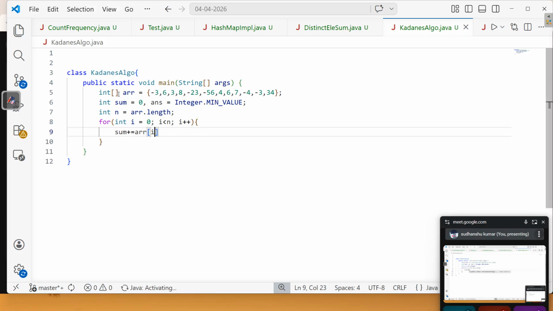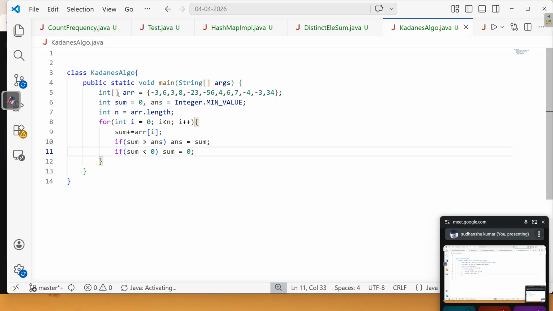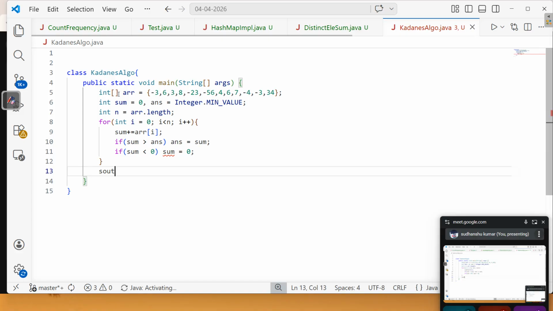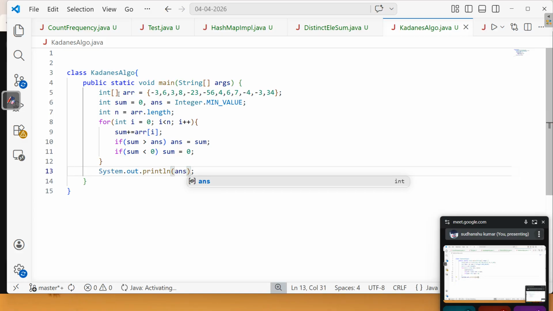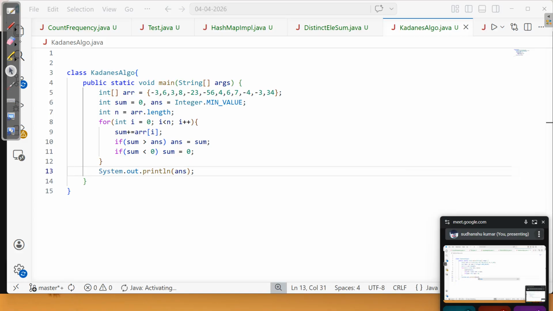Okay, like this. But then I also need to look at two different things. First, if my sum is greater than my answer, then I will update my answer. And then next, if my sum becomes net negative, then I will reset my sum back to 0. As simple as that. And then the moment you come out of this for loop, you can just print your answer. So in this case, I think this is the subarray that will give you maximum sum.